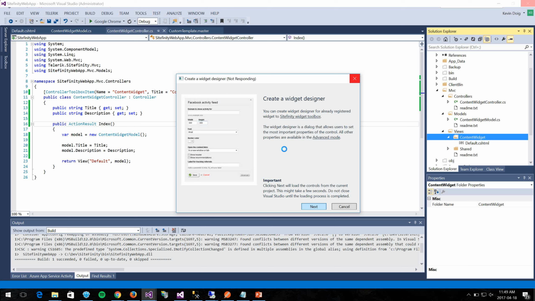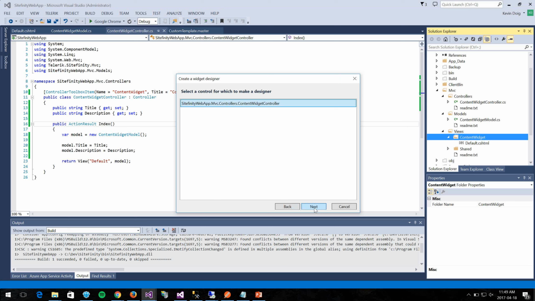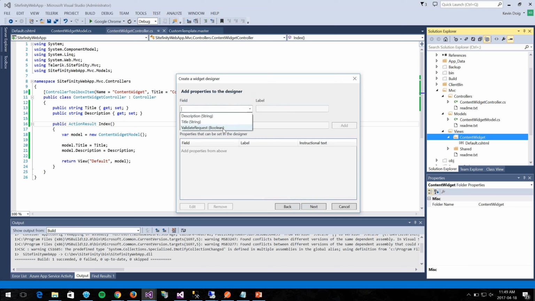There we go. So there's our content widget controller. Next. And you can see these are available fields. So we're going to go and add a title, any instructional text, enter a title, add that to the designer. We'll say a description and enter a description. Add that. Next.